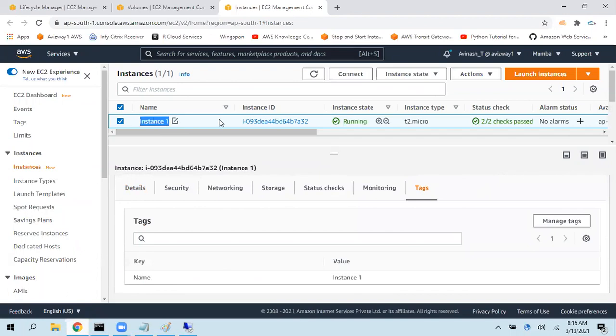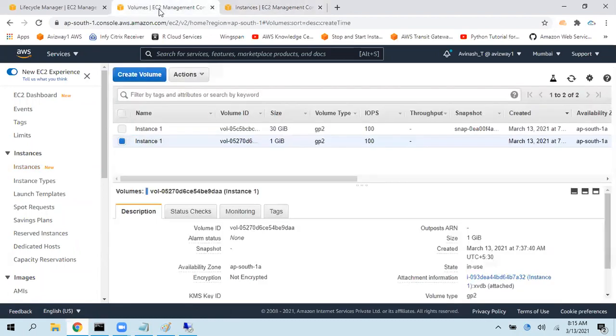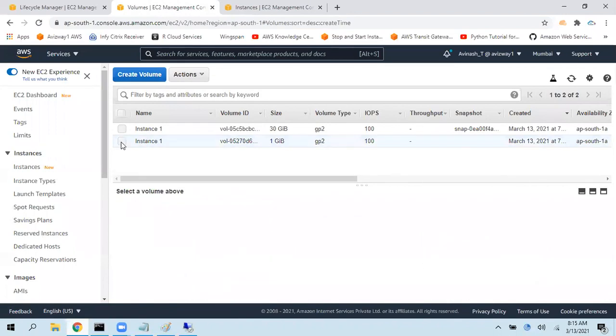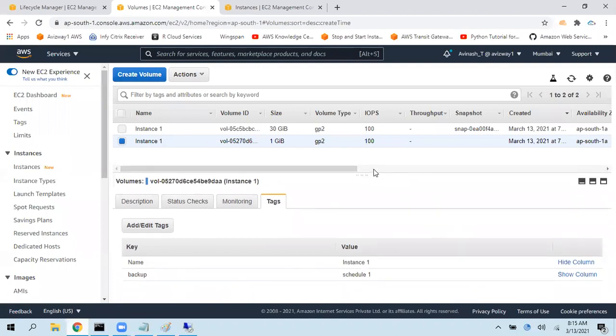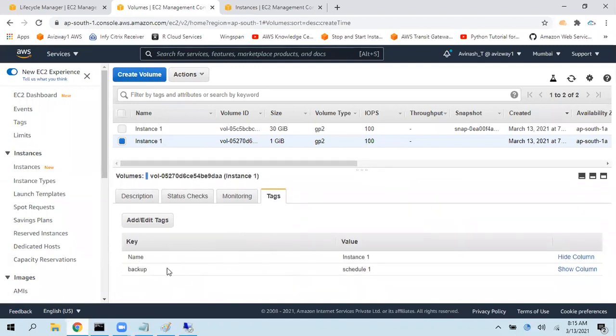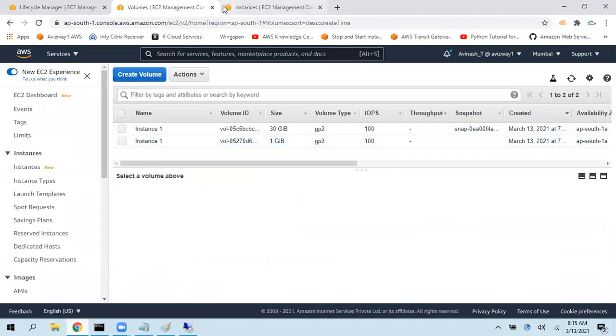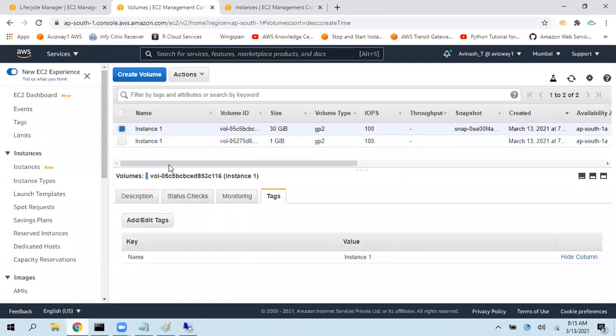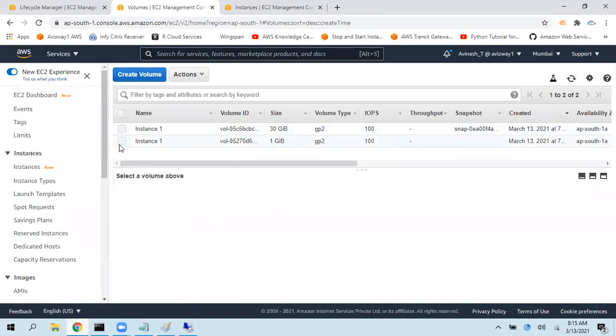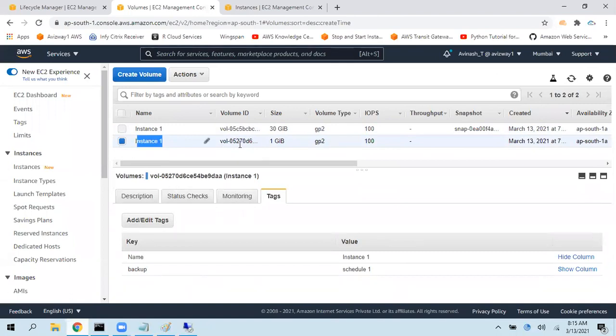So you can choose an entire EC2 instance and create snapshots of that entire EC2 instance's EBS volumes. That's the first thing. Otherwise, you can pick an individual EBS volume and its tag. For example, this backup schedule 1. Is this tag available to my EC2 instance? No. Is it available to any other EBS volumes? No. It is available only to this particular volume.